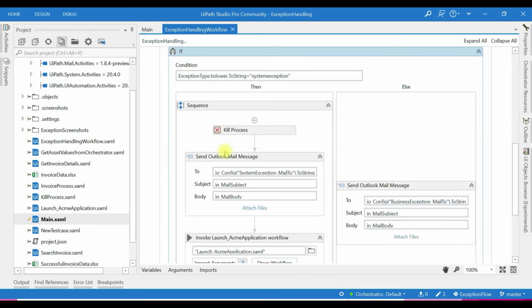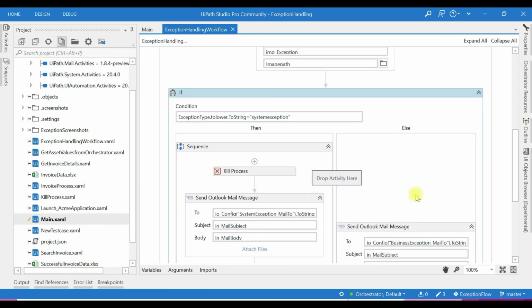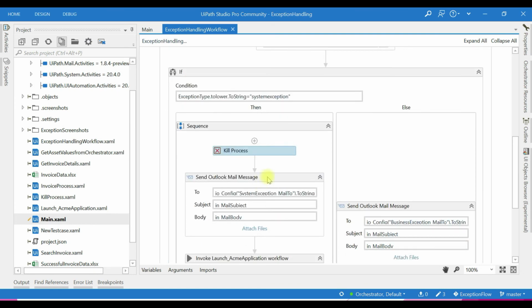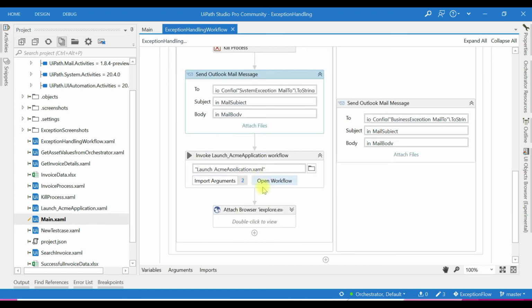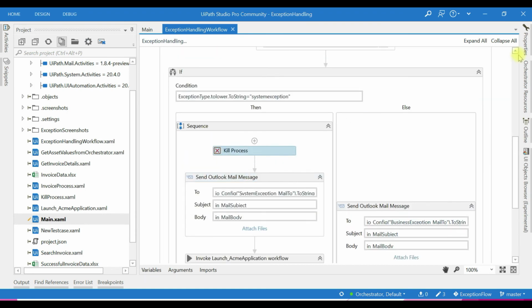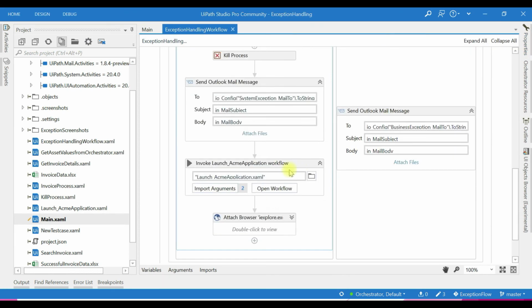Then I have put one if condition. If it is system exception, what does the bot need to do? If it is business exception, what needs to be done? If you remember, when a system exception occurs, we need to kill the process, send an email to the developer and then relaunch the application. That's what I have used here: killing the process, that is any opened Internet Explorer, then sending an email to developers and relaunching the Acme application if any system exception occurs.